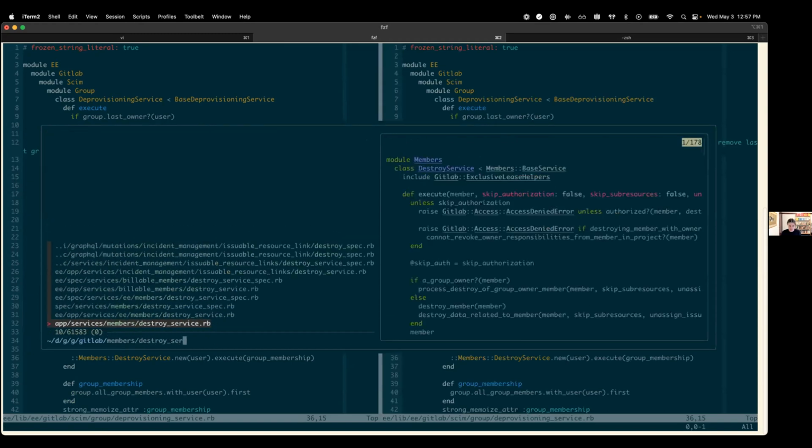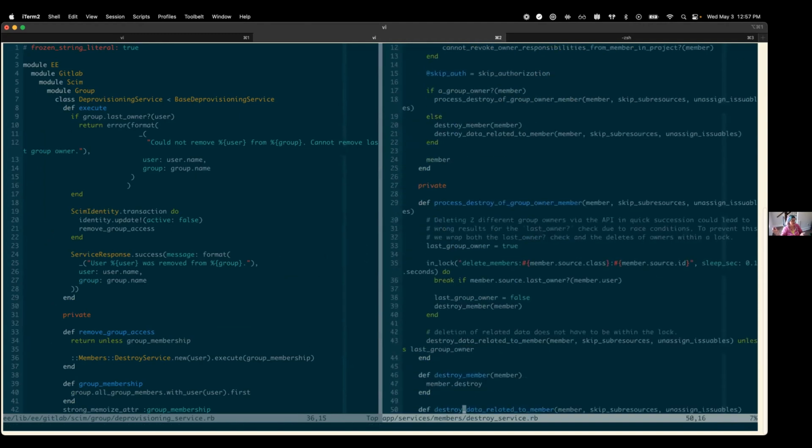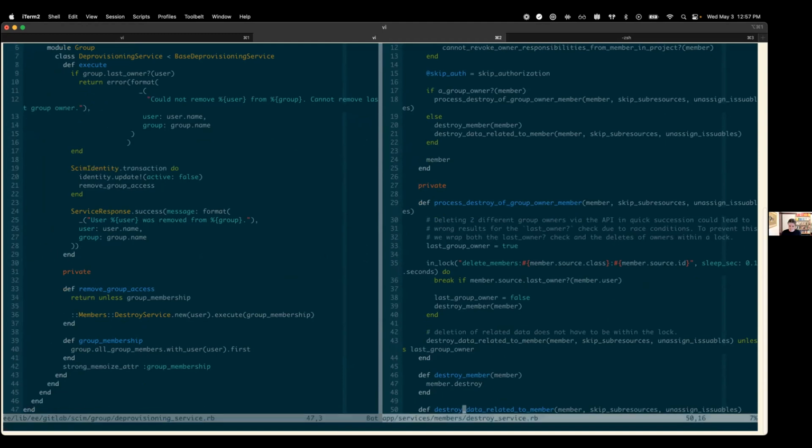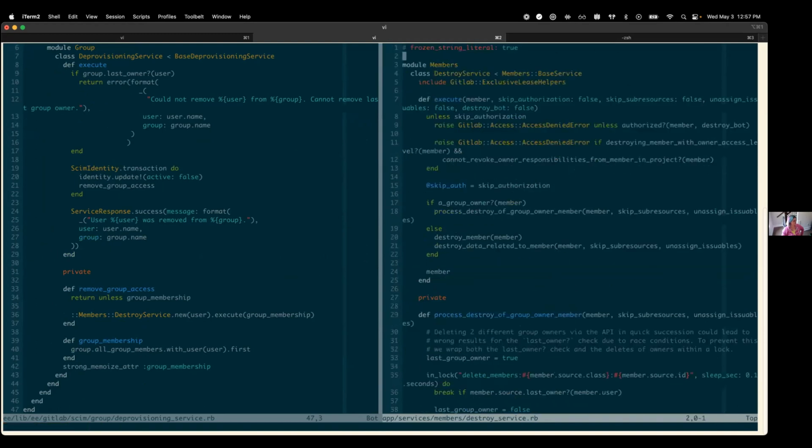In the group provisioning service under the SCIM folder, it's the SCIM group provisioning service. That one is setting some SAML provider ID from somewhere. So I wonder if we were looking at the wrong provisioning service. Maybe the other deprovisioning service does more stuff. Remove group access.